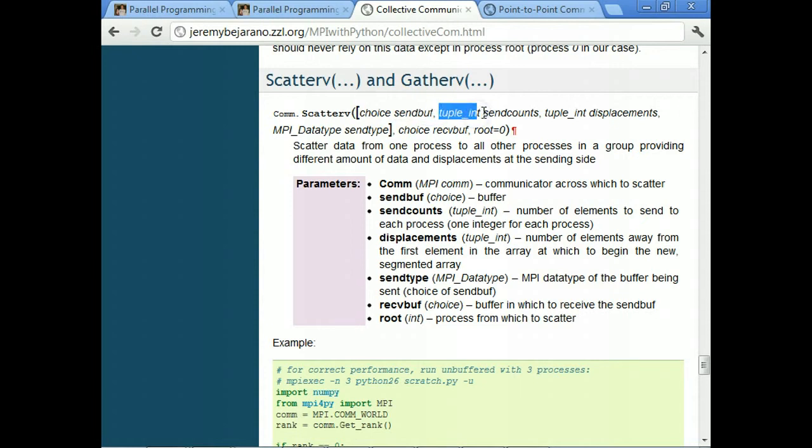And then this tuple of integers that we call send counts, that refers to how many elements we're going to give to each process. So this is a tuple, and the length of the tuple is equal to the number of processes. So if there's 3 processes, and we wanted to give 1 element to the first, then 2 to the second, and then like 9 to the third, then it would just be a tuple of 1, 2, and 9.